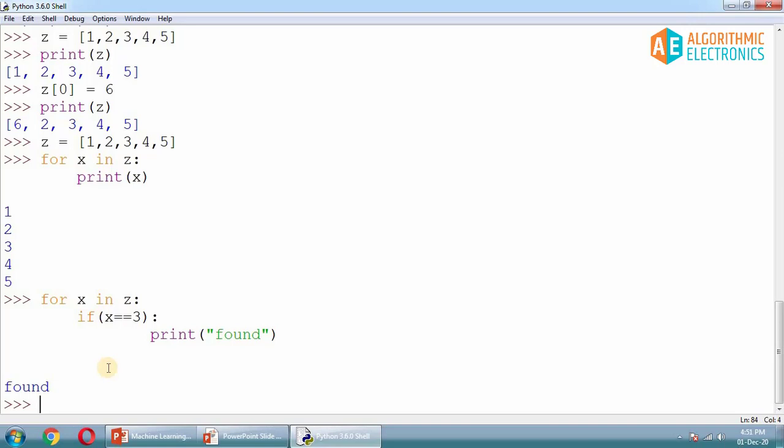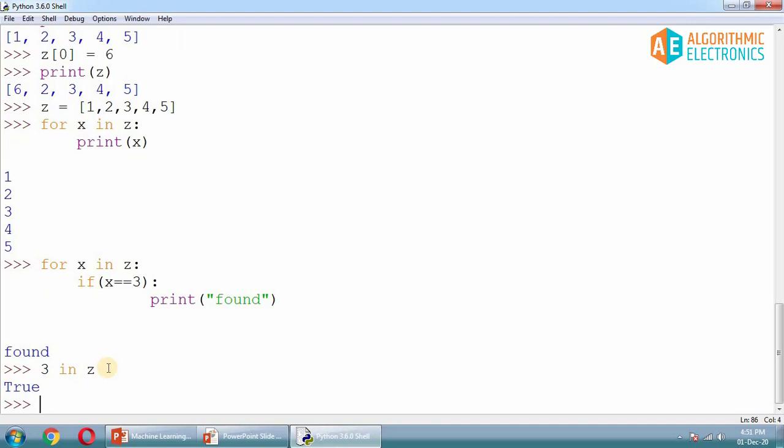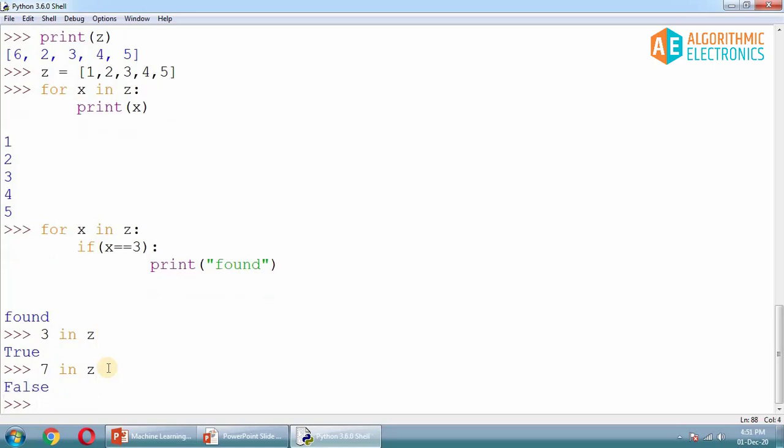For example, 3 in z, you simply write it like this and it will show true. For example, I want to check whether 7 is present in z or not. If you enter it here, it shows false: 7 is not in z. So in Python, this is how you check whether a particular element is present inside the list or not: a simple in operator, and the not in operator.